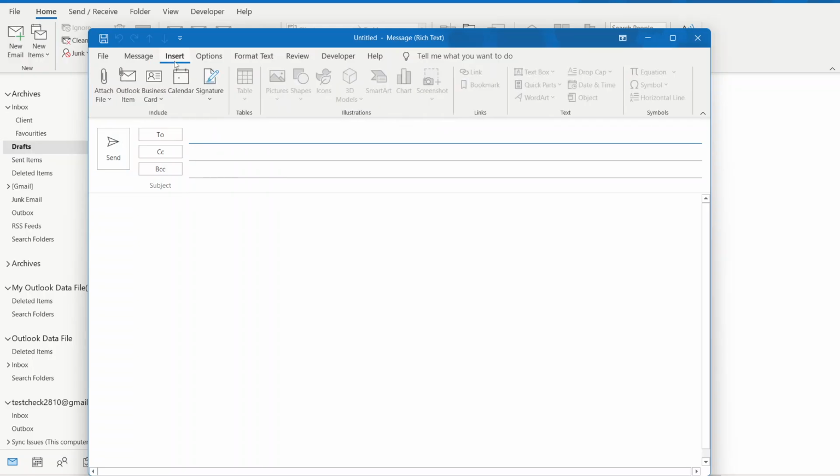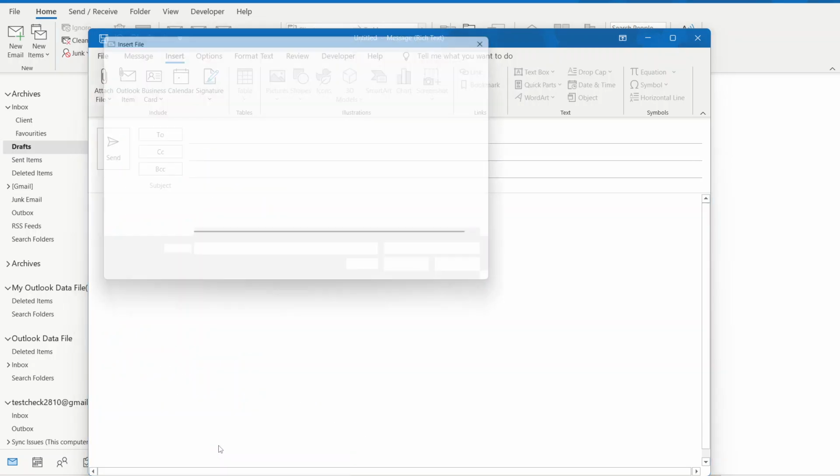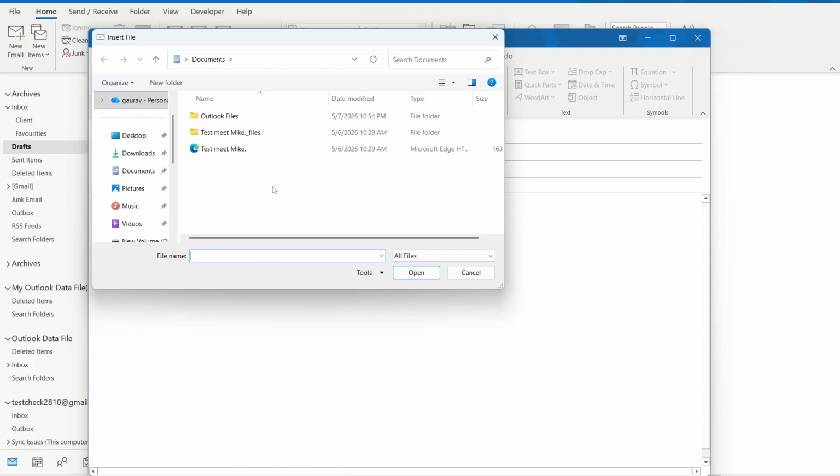Here comes the exciting part, attaching the zipped file to your email. You'll want to click on the Attach File option. This choice is typically situated in the toolbar located either directly above or below your email template. Upon clicking Attach File, a browsing window will pop up, allowing you to navigate through your system's directories.